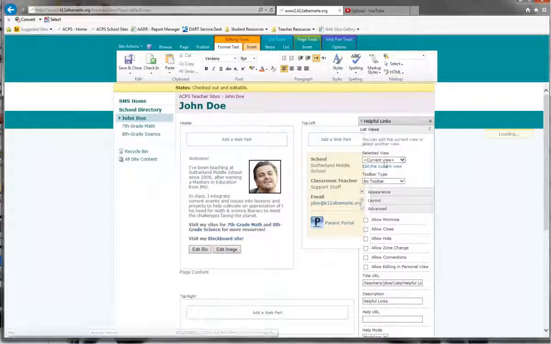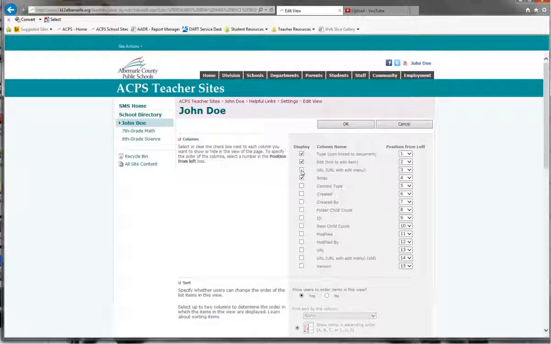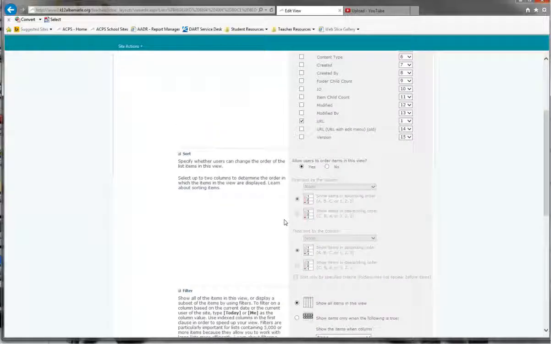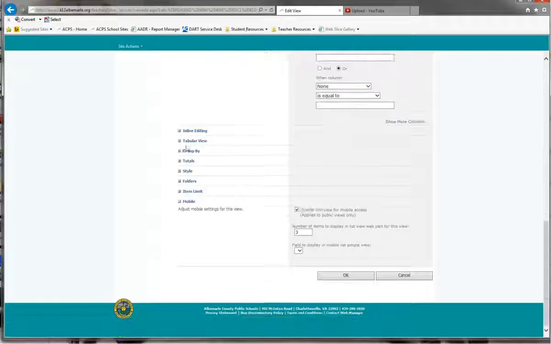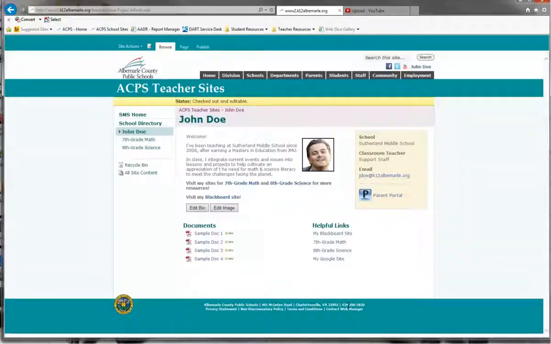Next, you go into Edit the Current View. Here you're going to undo. You don't need an edit button. You don't need a type because these are all links and they're just going to show up with a white icon that means nothing to users. So all you want to do is have the URL. That's all you want showing. So then, scroll down, Tabular View, uncheck that, click OK, and there you go.